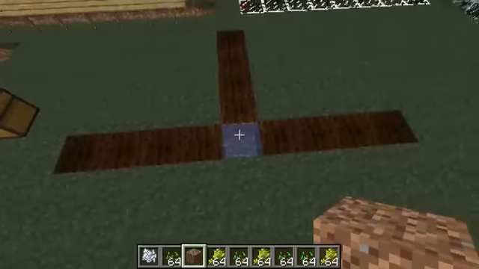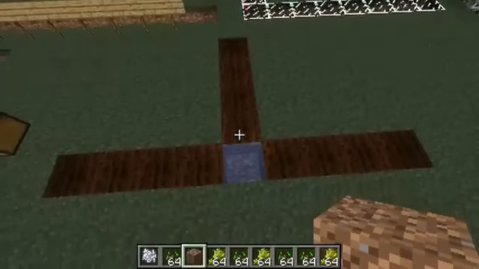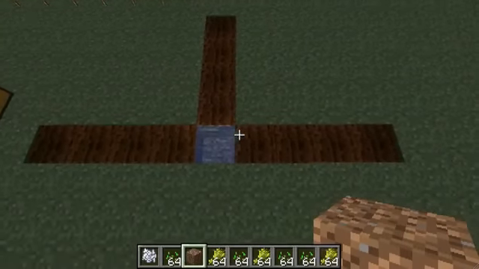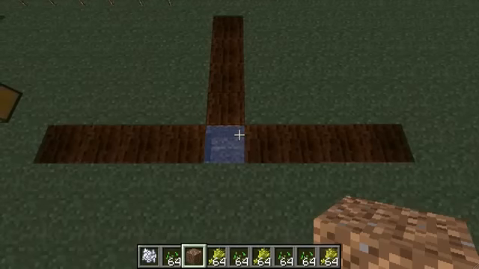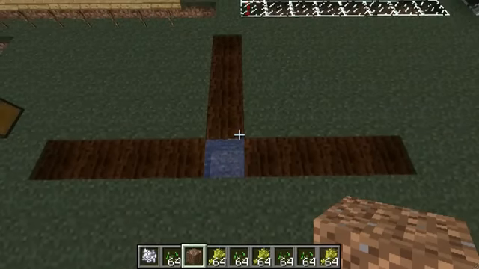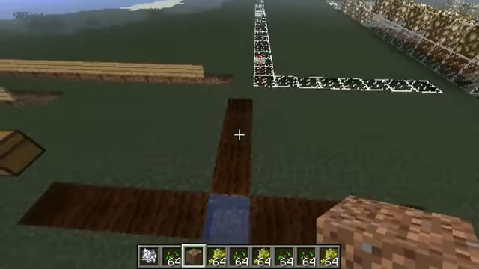Okay, so here I have a source block of water surrounded by tilled farmland. Now the importance of this is water will only hydrate the farmland up to 4 blocks away, so this is pretty important for making an efficient wheat farm, no matter whether it be a normal wheat farm or an automated wheat farm.